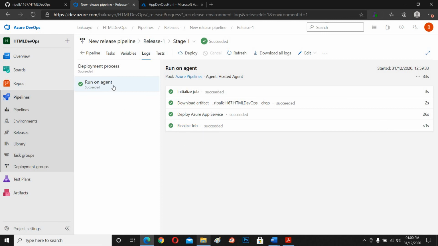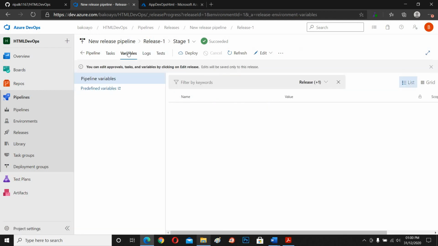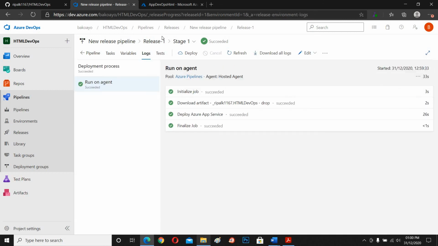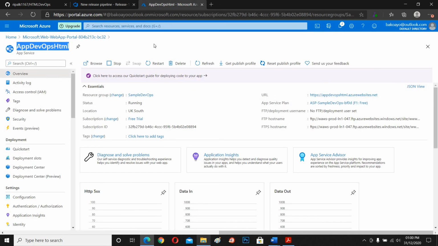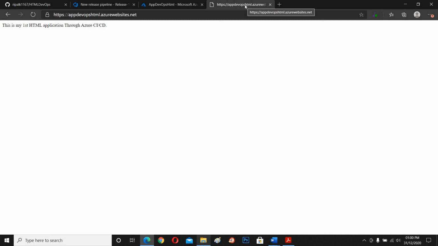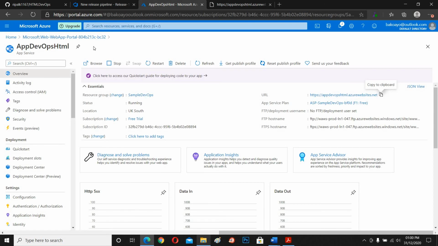So now it's time to go again to our Azure cloud. Copy the URL again and paste it in a new window. Enter. See, our HTML file was successfully uploaded onto our Azure cloud app. So this was a very small and simple project.